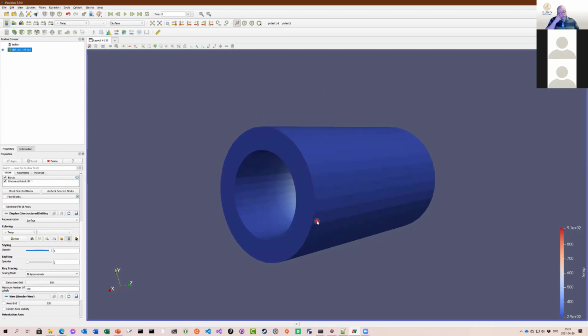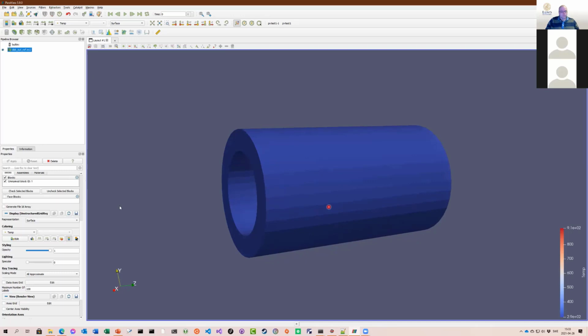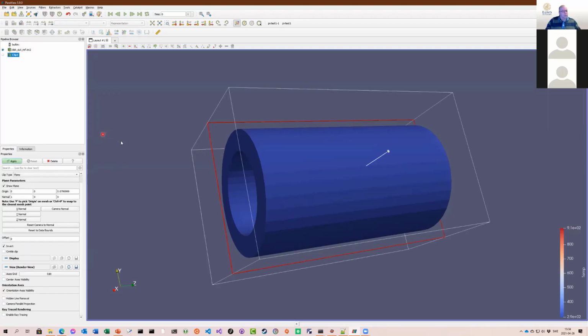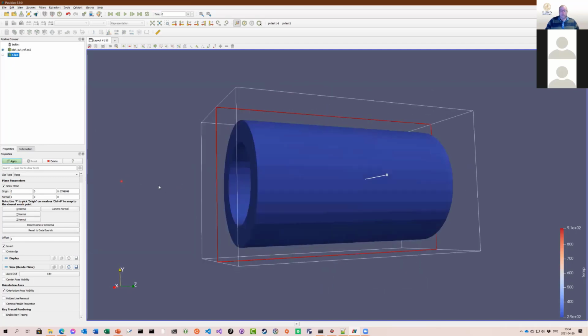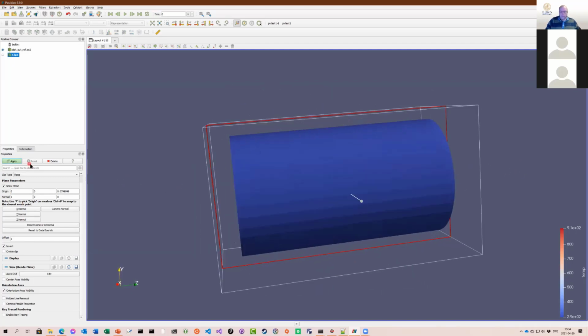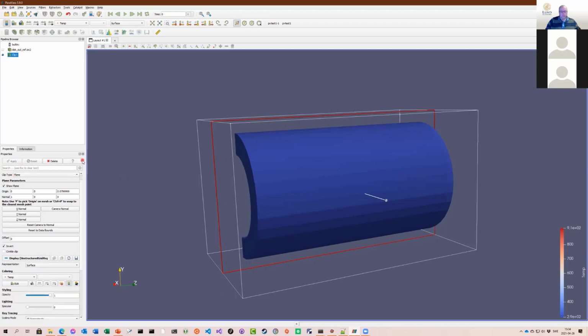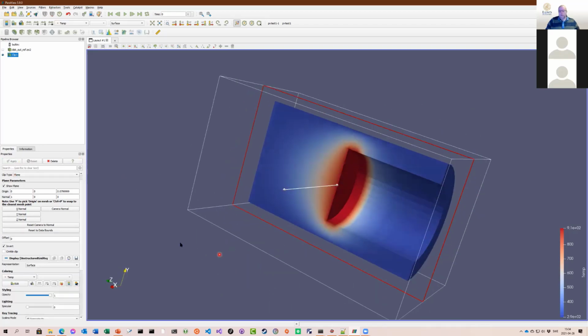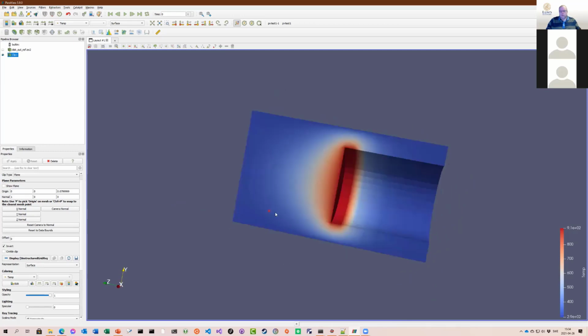What we could do is slice this model so we can look inside it, and that we can do using the clip filter here. So we add a clip here, and you can see here that we got a clipping plane. And I think we can accept the default clipping plane here. So just press apply. And now you can see here that we have sliced up our computational model. The temperature of the simulation is displayed here. And now we don't want to see the cutting plane here, so we can just uncheck it, so we just see this cut plane here.